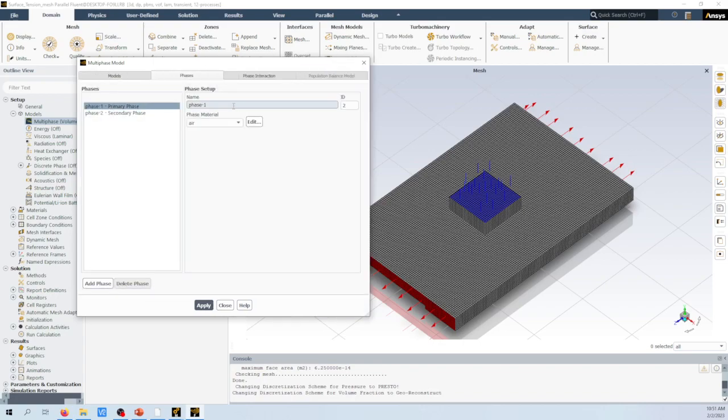So let's go in here, define these phases. Something to note, always make sure the heavier, denser liquid is the secondary liquid. That's just how Fluent works.